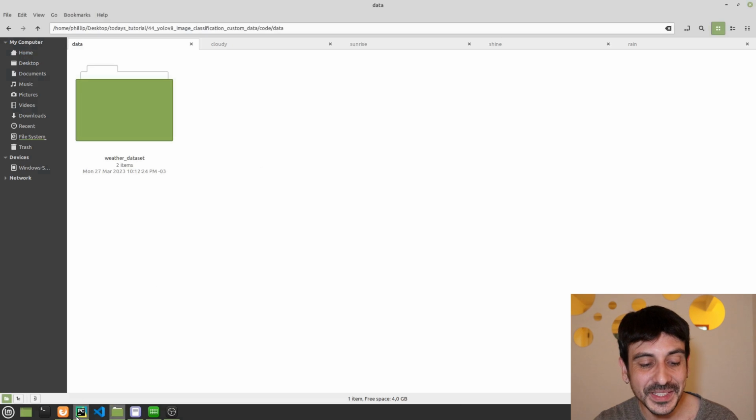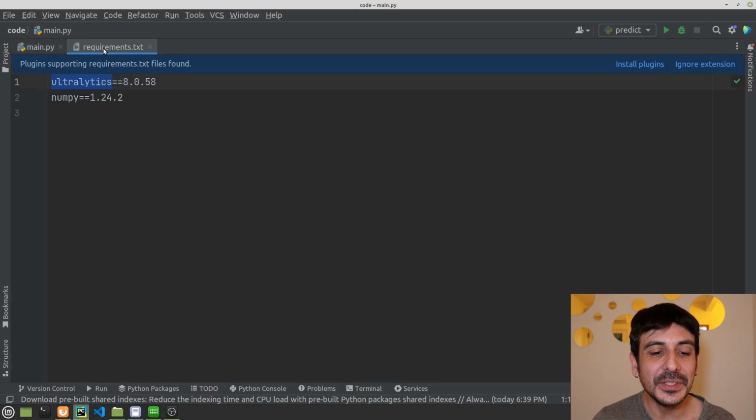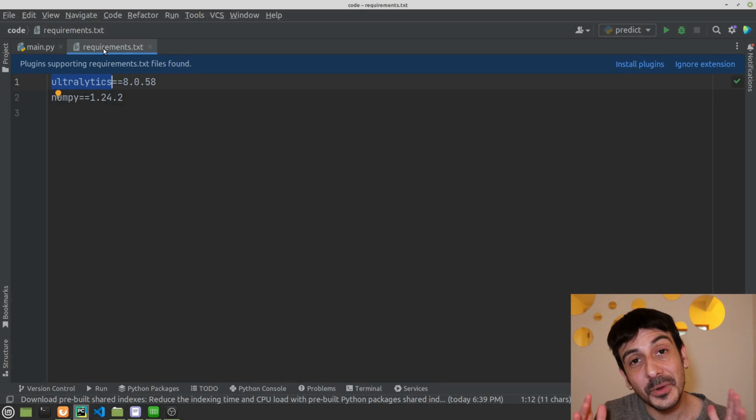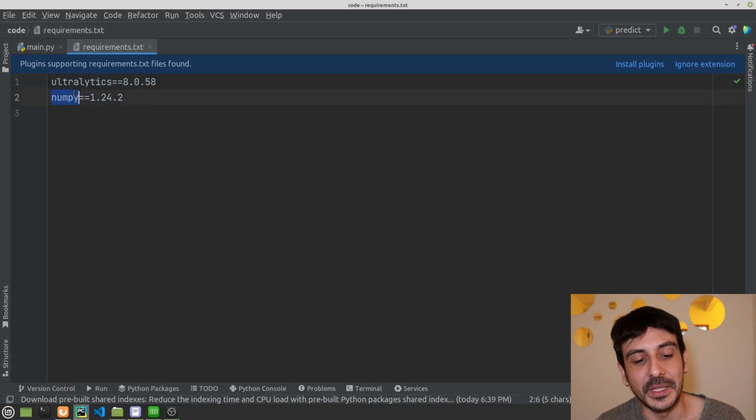So let's go to PyCharm. This is a PyCharm project I created for today's tutorial, and the first thing you should do if you want to work with YOLO V8 is to install a couple of dependencies, a couple of Python packages. These are 2 packages we are going to use in this tutorial. One of them is Ultralytics and the other one is NumPy.